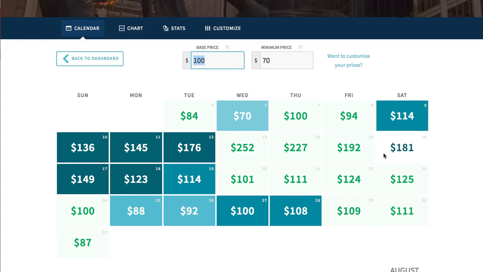With Beyond Pricing, it's all about a balancing act, right? So we have our base price here at 100. So that's what it'll be deducting from that $100, or adding to that $100. And then our minimum price, break even, is 70.